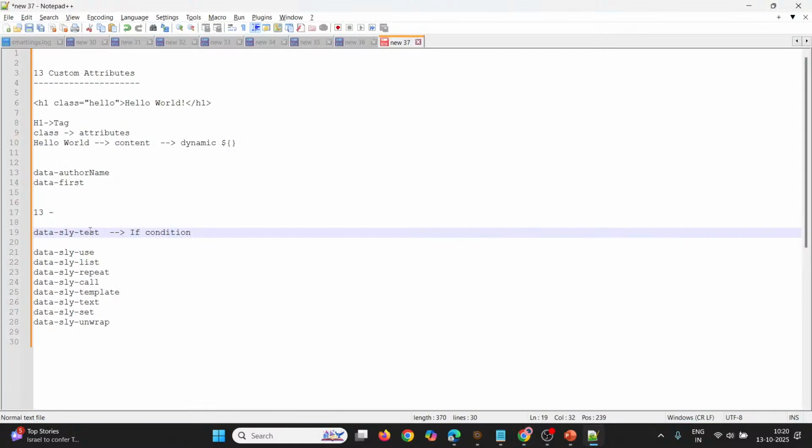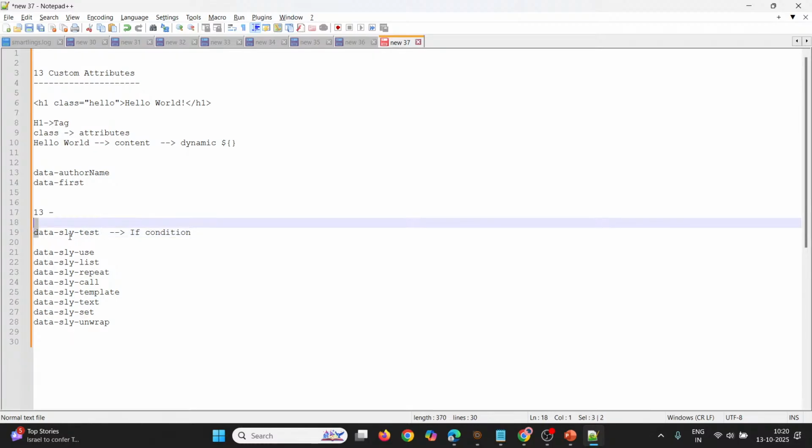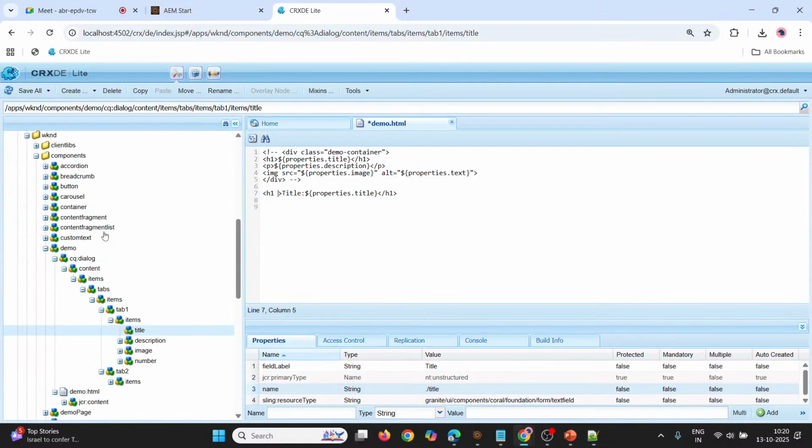So in this case, what condition can I use? I have to use an if condition, because only if it is authored do I want to display it. Otherwise, we don't want to display. So you have to write data-sly-test. Instead of printing the title like this, I'll take an attribute here: h1, data-sly-test.